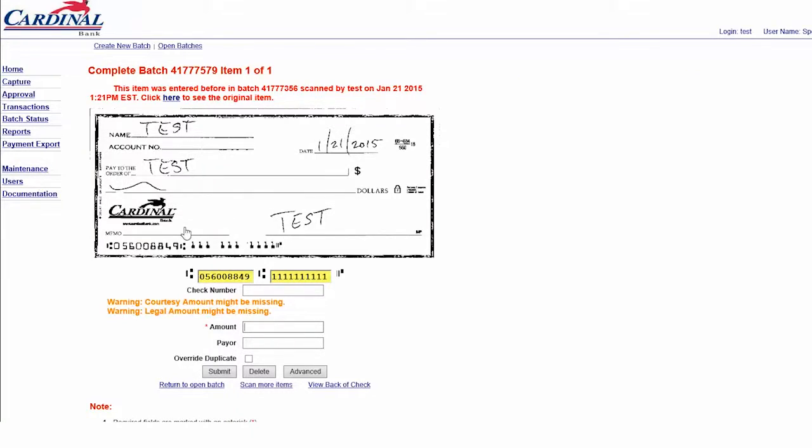Another common error is a missing check amount. If the check amount was not captured, you'll enter the check amount.